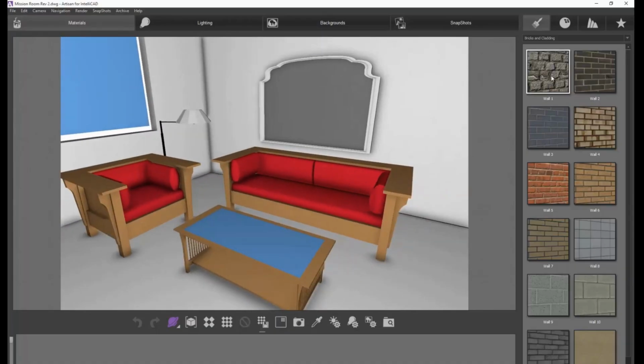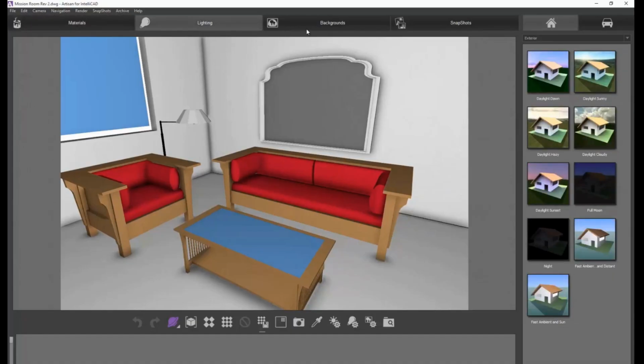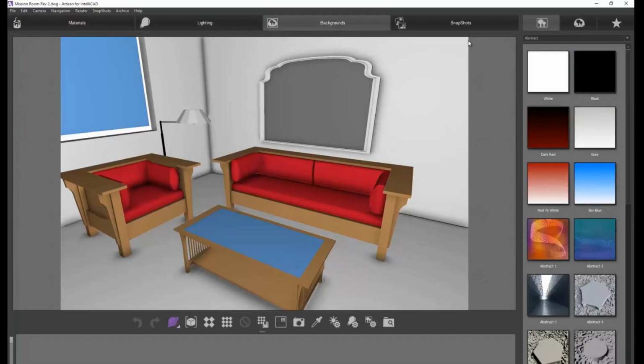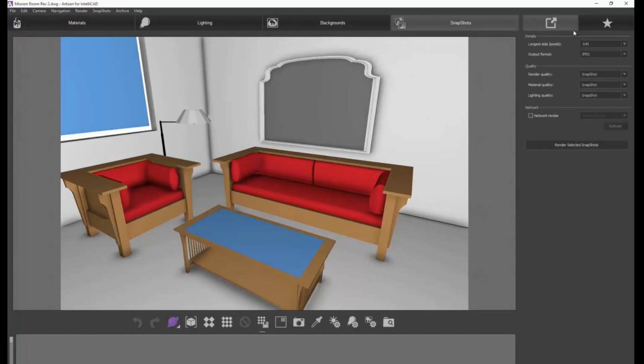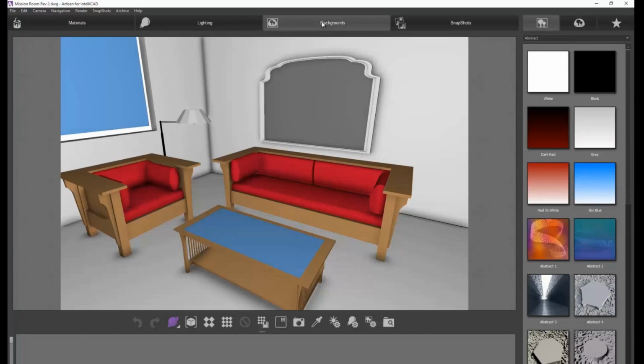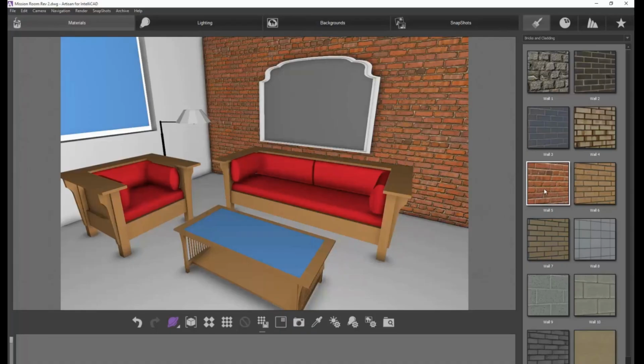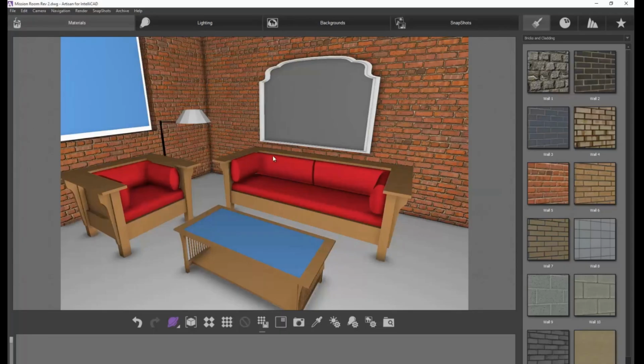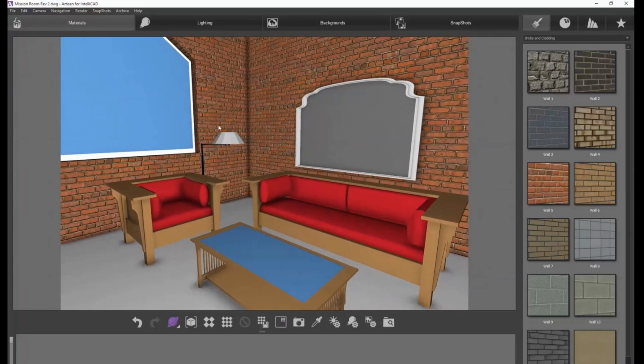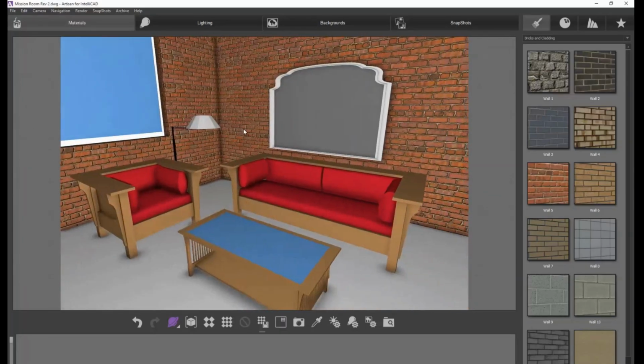But you can see here quickly you've got your materials over here on the left. Once you hit this little material bar, you have lighting, so you can do a variety of different types of lighting and backgrounds, and you can create snapshots very quickly. So let's look at how you add materials. You just simply grab a material and drop it onto a surface. So here, just drag and drop, and you can see we've got some brick walls here now.